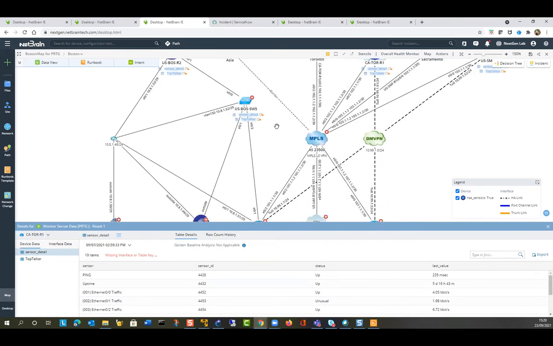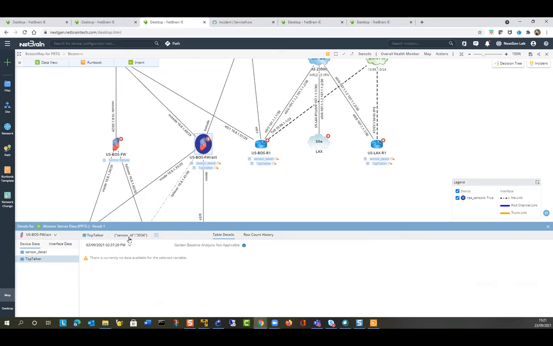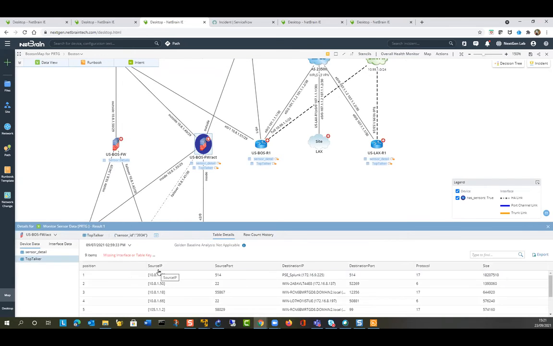And in fact, if I go down here to this firewall and look at the top talkers, I can actually view the top talkers. Again, this is gathering the information using a data view from this third-party system, from PRTG. And when you think about this, it's incredibly useful because rather than having to go between all of these different tools, you can get all of this information right within NetBrain.